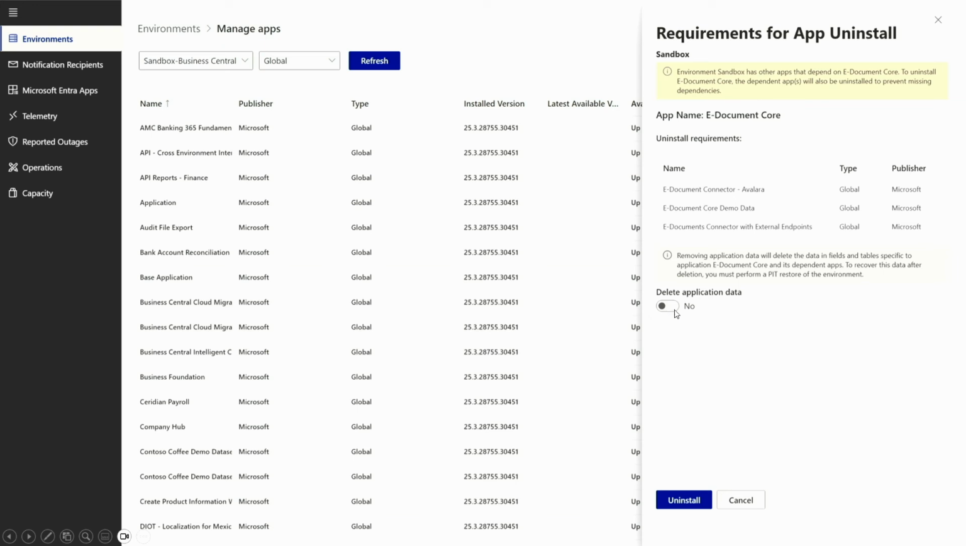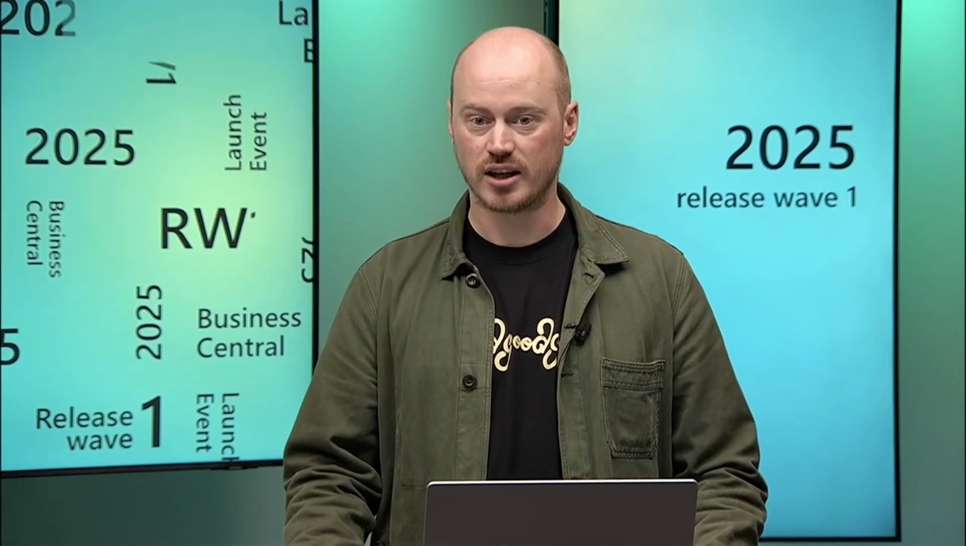Again, I can choose to delete the application data, yes or no. And then I can confirm that I'm OK with uninstalling all of the dependent apps, along with the app that I intended to uninstall. That concludes the demo of viewing the PTEs in the Admin Center.